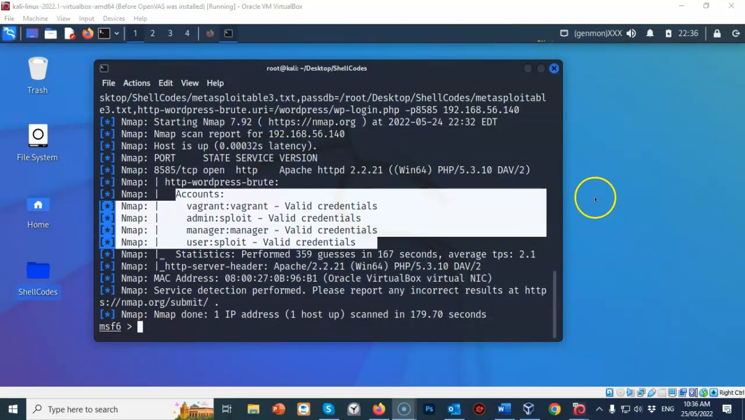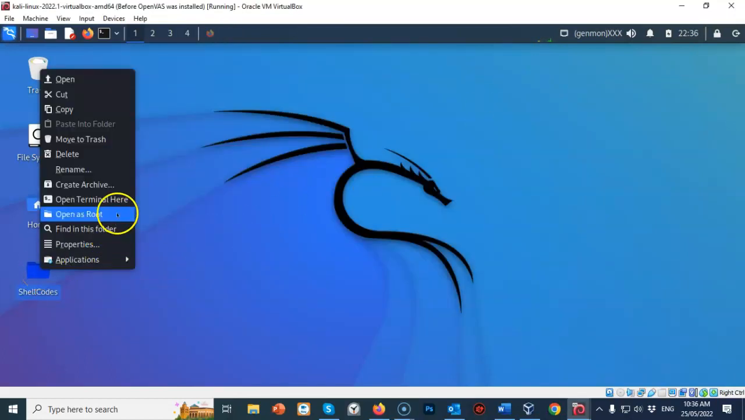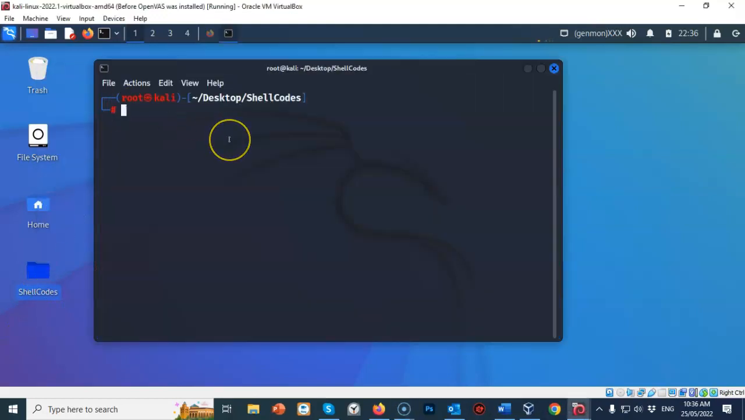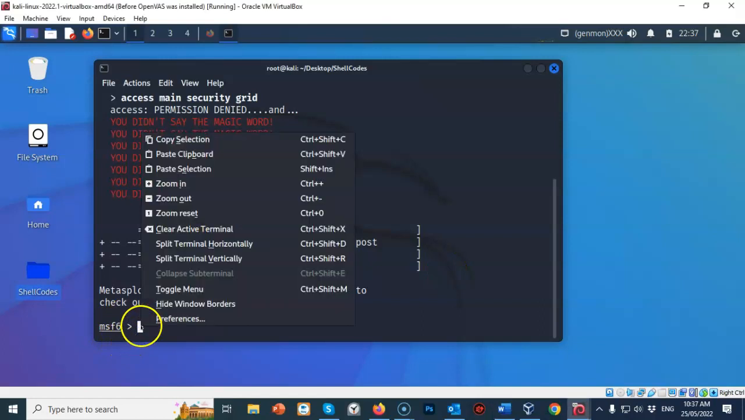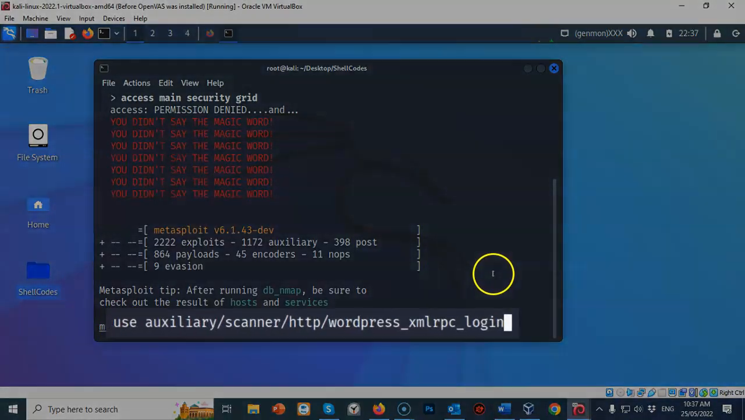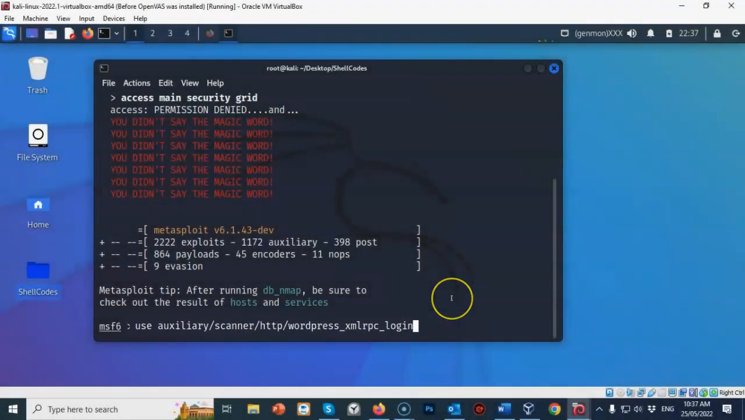Go ahead and close out the terminal, and let's right-click on our working folder, and from the context menu, let's open again a new terminal here. Again, at the prompt, let's type in MSF console, hit enter. This time we're going to use an auxiliary scanner that comes with Metasploit. And so from our lab file, I'm going to copy and paste the following into the terminal prompt for Metasploit. And we're going to be using the scanner for WordPress _XMLRPC_login. Go ahead and hit enter.